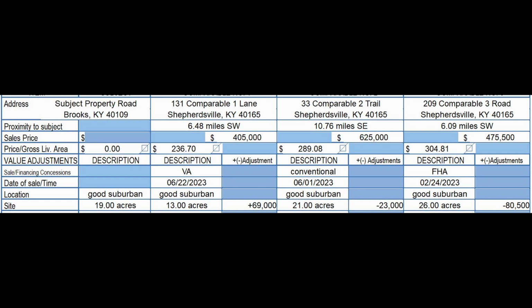Now, again, we're going to get into where I came up with these numbers. I'm just showing you, for example, that comparable 2, which has more acres than the subject, has a negative adjustment of 23,000. And comparable 3, which has significantly more acreage, has a very large negative adjustment of 80,500. Now, I'm just giving you a very close-up view, isolating the adjustments I've used for the subject, which is 19 acres, and comparable 1, which is 13 acres, comparable 2, which is 21 acres, and comparable 3, which is 26 acres. I'm just breaking out the land adjustments, okay?